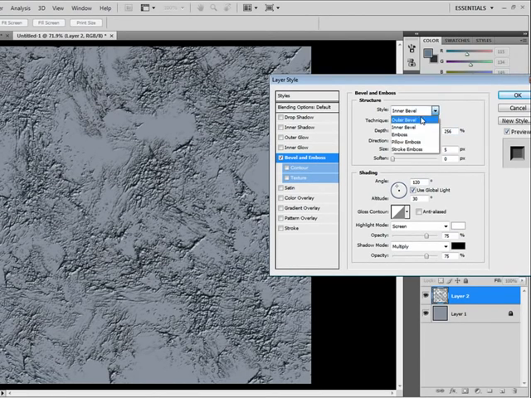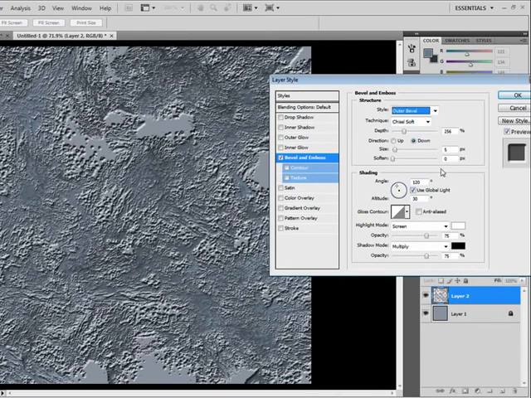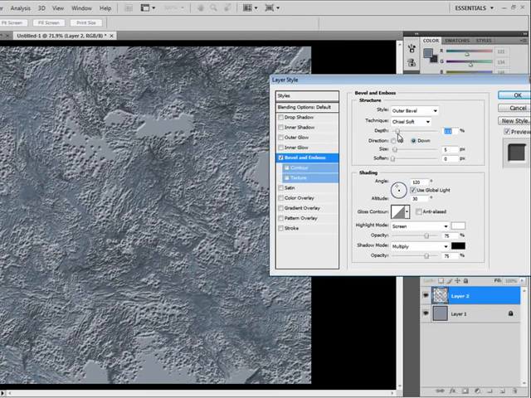We can go for outer bevel instead. Okay, so you can see some of the stuff that's happening there. Pull back on the depth a little bit, maybe a little too much. So you want a little bit of a rough wall here, okay?